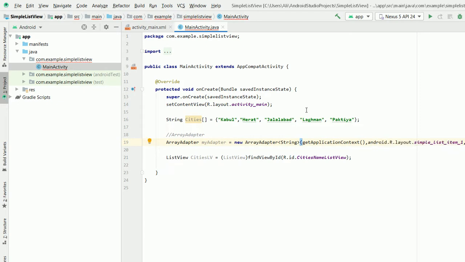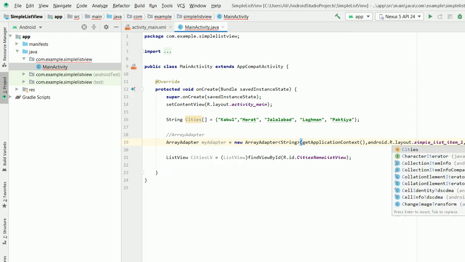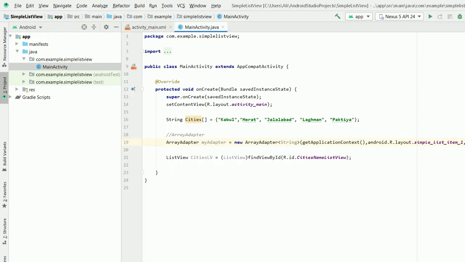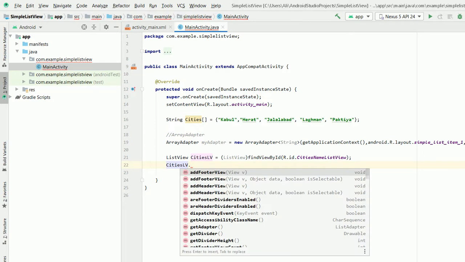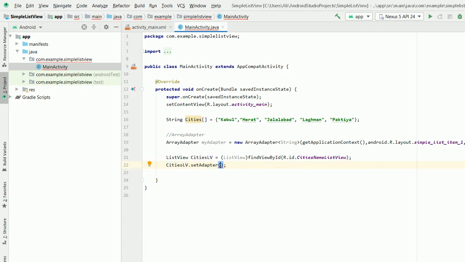So I want to display basically the city's name, which is here. So I'm just writing here, cities. Now this is what we have designed our adapter. So it will get the first name, and then we'll display here, then second, then third, and then finally we will assign the adapter to our list view. I'm just writing here city list view dot set adapter, and what is the adapter name, which is my adapter.